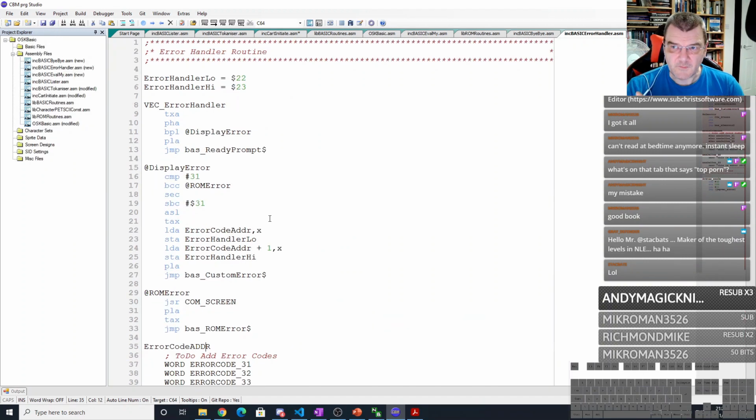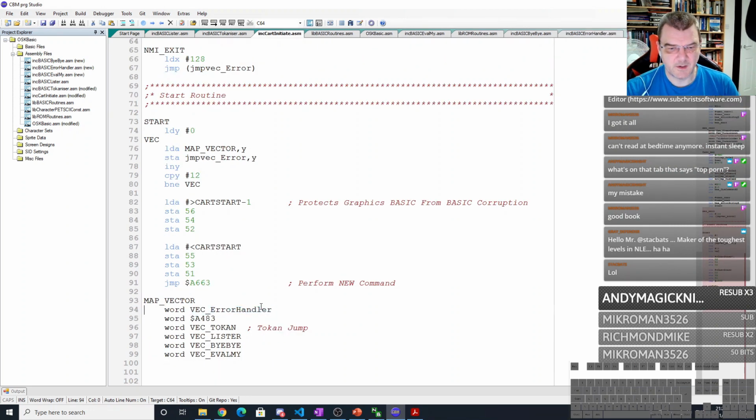Right, so that's all the jump vectors done. There are all the basic jump vectors done. We've done the error handler. This is direct mode, so we don't need to do anything with that. We've done the tokenizer, the detokenizer or decruncher, whatever you want to call it, lister as I call it, and evaluate. So they're all the vectors all done and their corresponding routines. So it's writing code time.